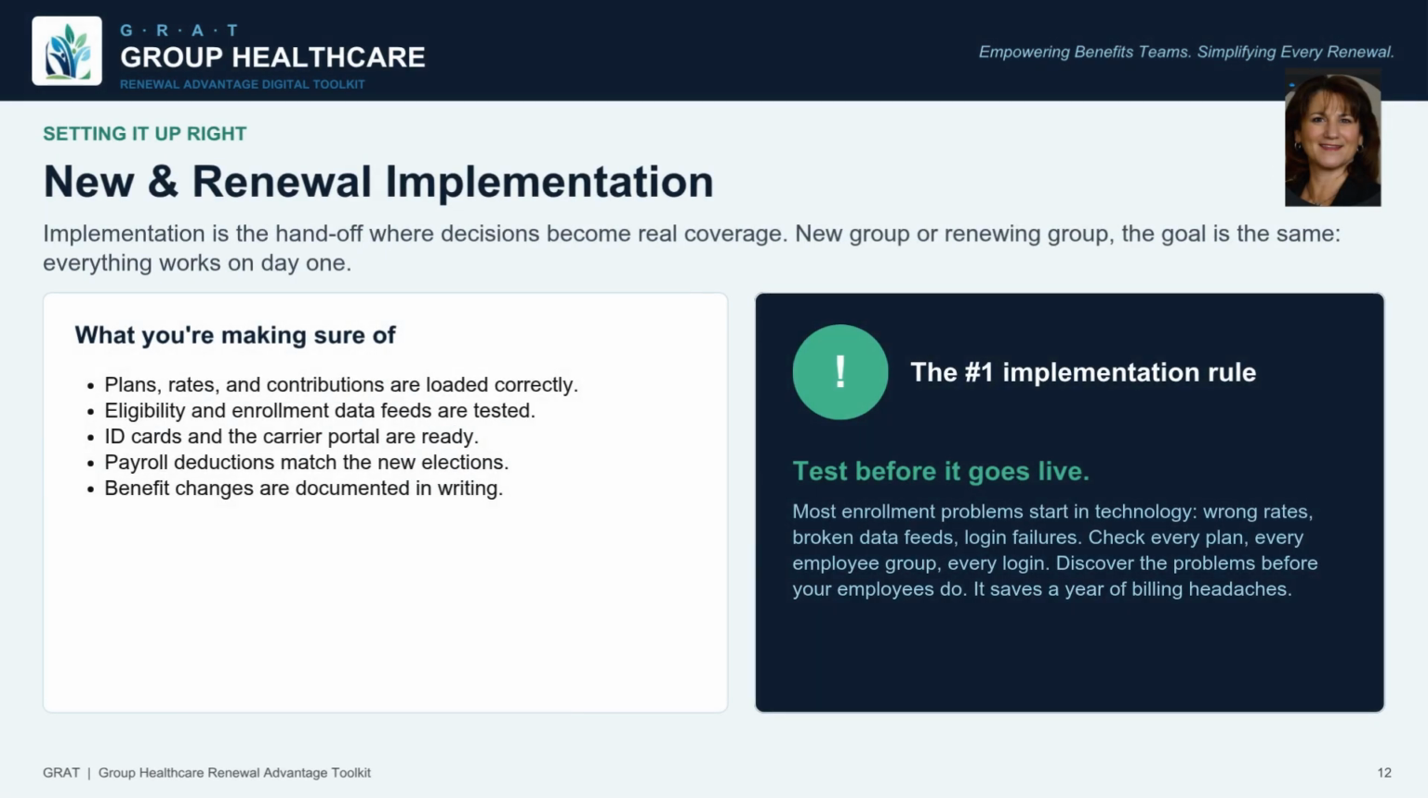Successful implementation is about ensuring everything works on day one. Verify that plans, rates, and eligibility data are loaded correctly and match payroll. Most importantly, always test your technology before it goes live to avoid any enrollment and billing headaches later.